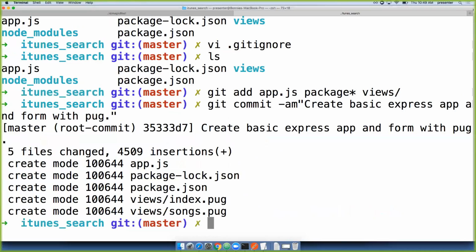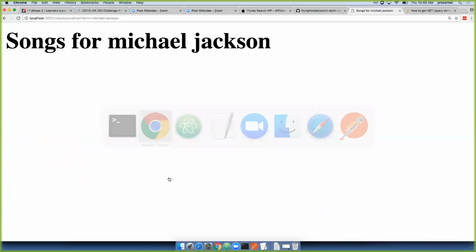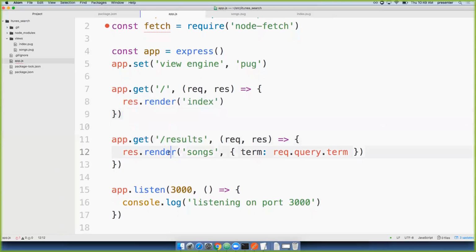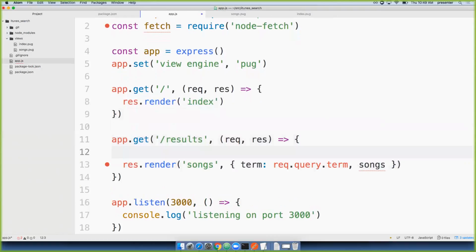4509 insertions. That seems like an awful lot. I guess it's because my package.json is long. All right, so now let's actually do the fetch. So here, we don't really want to render songs with this. Well, maybe we do want the term, but we're also going to want the songs, and so I'm going to make a songs array. All right, but first I need to use the fetch.